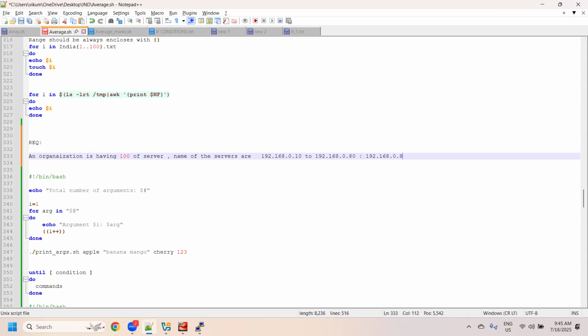And the other set is, for example, 1.10, and 1.100. Then the other range is 1.10 to 25. So these are the ranges of IPs an organization holds. Here is the range, and one more range is 10 to 25.